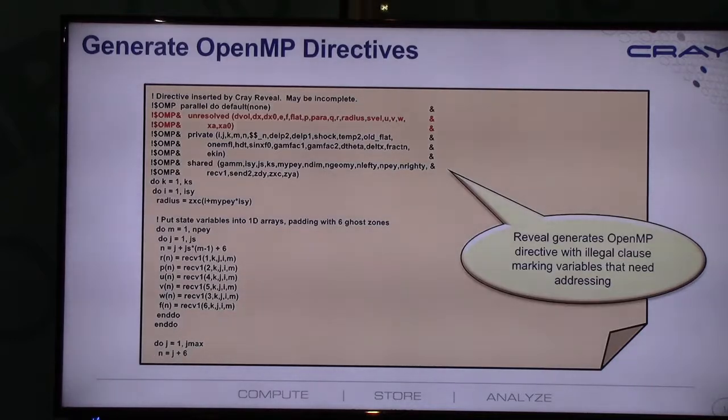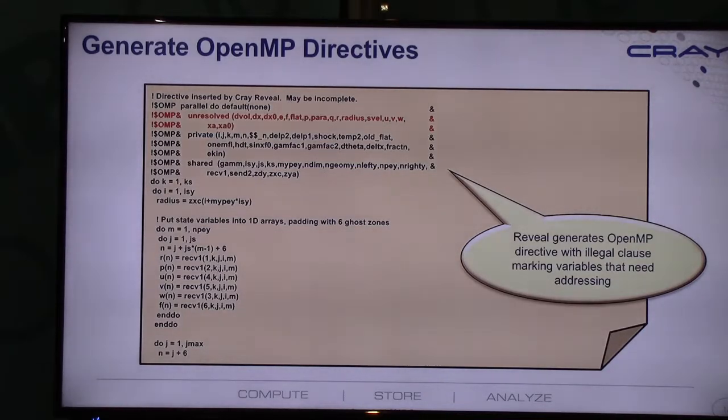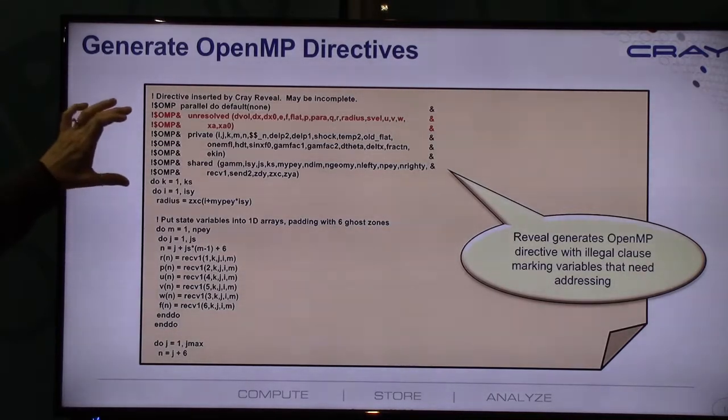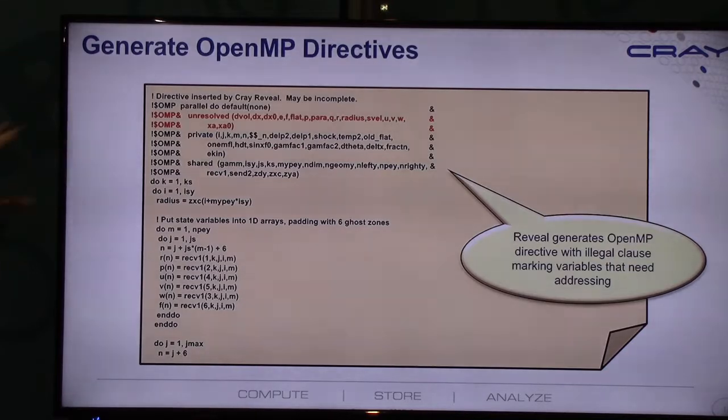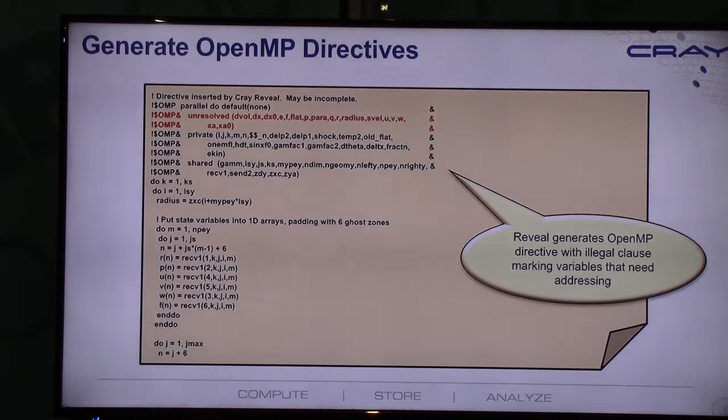Finally, Reveal has the ability to insert a directive for you. So what we do is we create a comment and say that this directive was inserted by Reveal, so it's very easy to identify which particular directives in your source code were inserted by Reveal. The other thing that we do is we can build a directive whether or not the loop is ready to be parallelized. If it's not quite ready and there are some issues with particular variables, we will put them in an illegal clause, which we tag as unresolved.